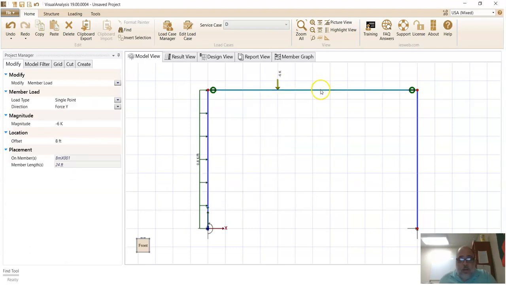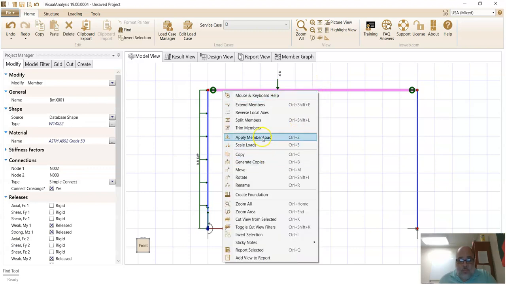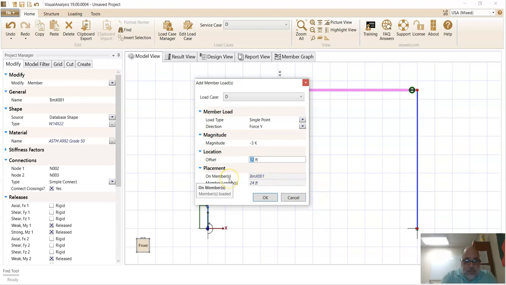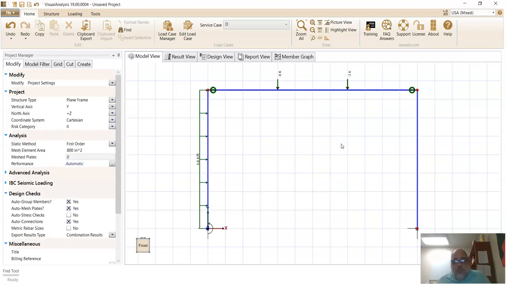Okay, and then I'm going to repeat that, but now I'm going to change it to 3 kips, and the offset will be 16 feet. 8 plus 8, 16. Okay, and now my structure is ready.